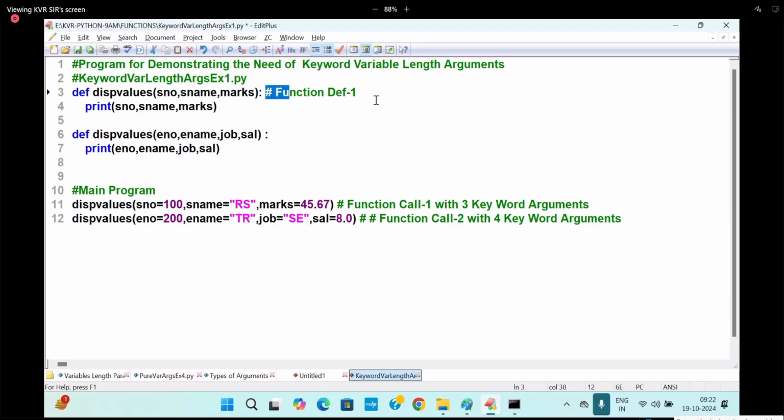So this is called function definition 2. With how many keywords here? 4. With how many here? 3. Will it execute or not? Once again I'm asking: will it execute or not? No. Who said yes? Good answer.